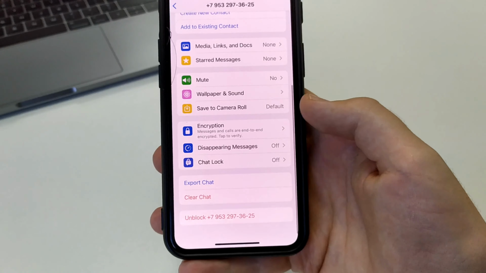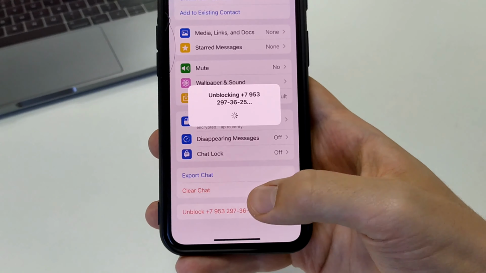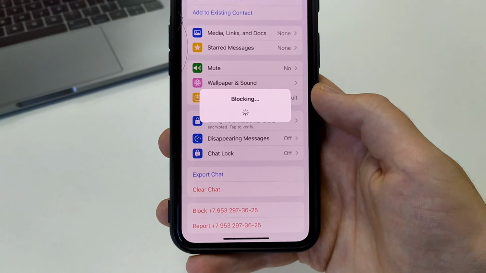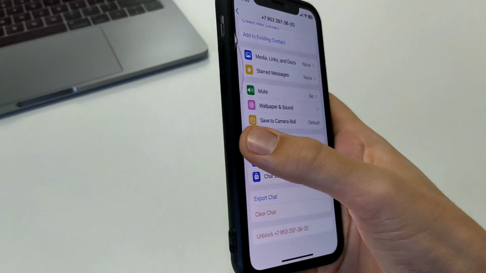Scroll down and click. Here I have it says unblock. You'll see it says block. Click block and then block again. Now you can block a contact.